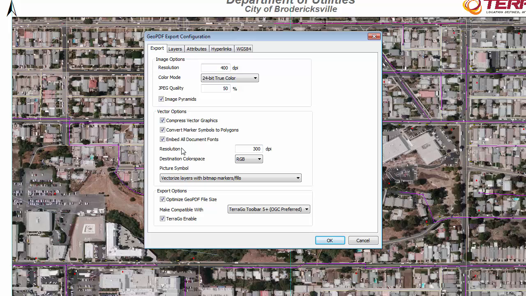You also have such options as embedding all your document fonts, which is fairly important if you are not sure if your end user is going to have ESRI fonts installed. We also have the option to TerraGo enable, and this means that your end user will be able to use geomarks on the toolbar. And we also have the option to optimize GeoPDF file size. You can change any of these settings prior to export.